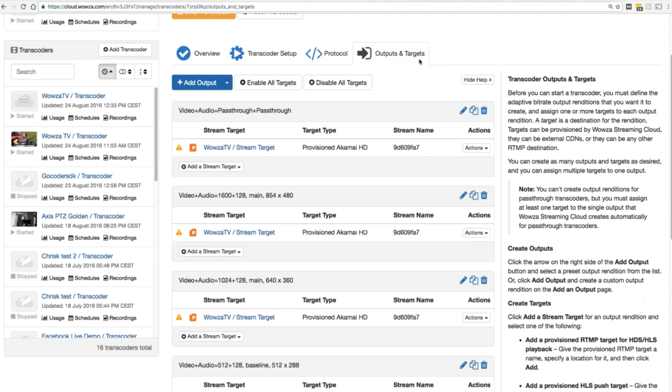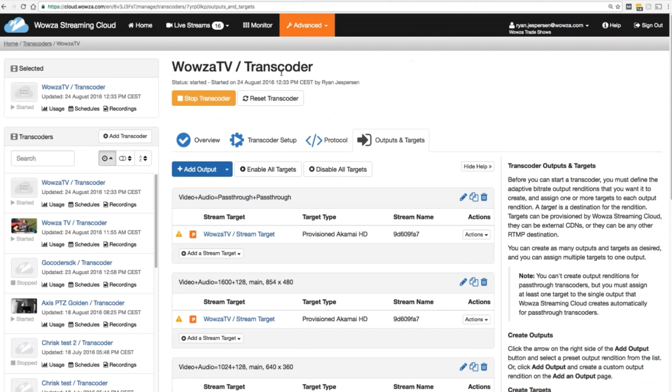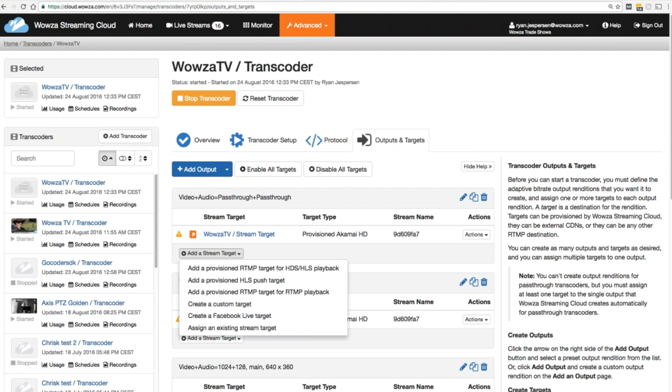One thing that we've enabled, here in the advanced menu for my transcoder, is outputs and targets. In this outputs and targets, I'm going to add a new stream target, and here you can see all the different places I can push this to. I can push this to an RTMP target, to YouTube Live. I can even push this to Facebook Live.